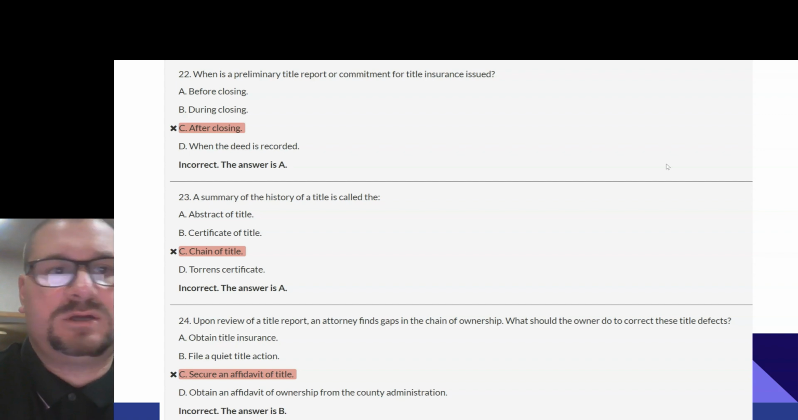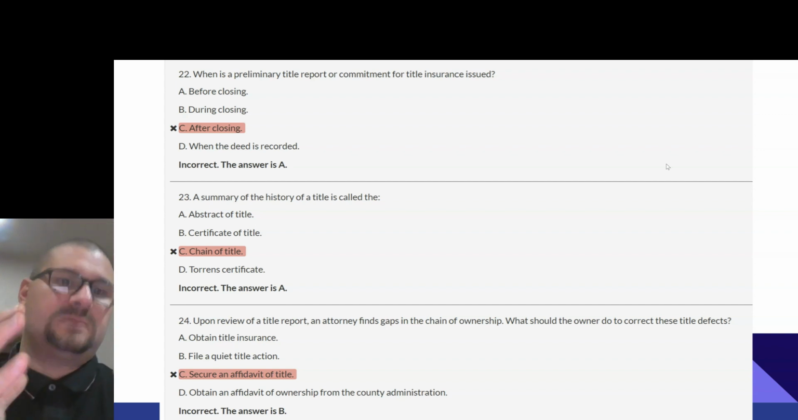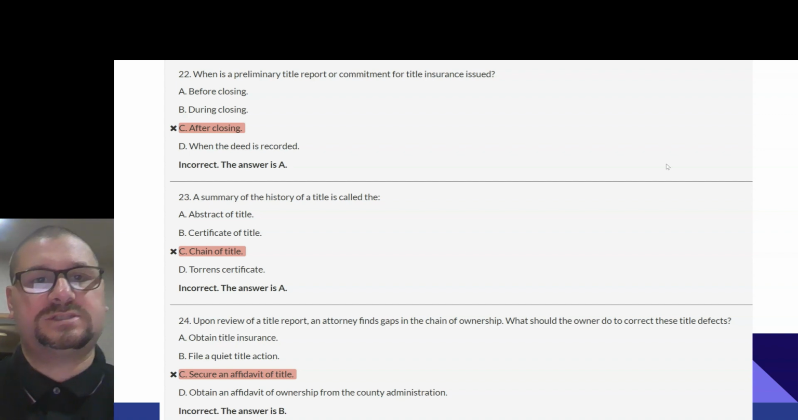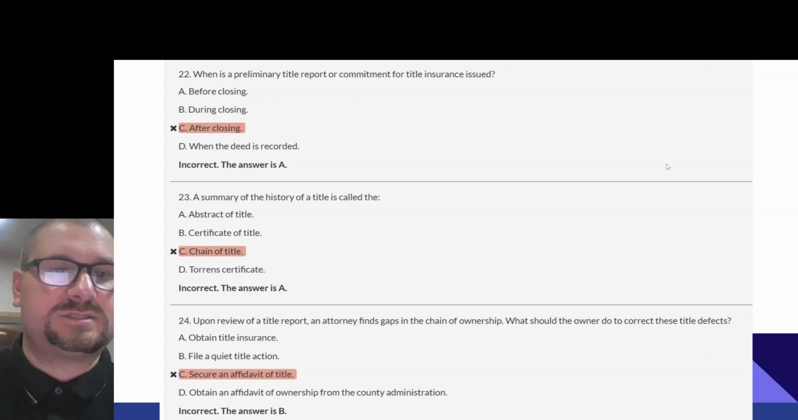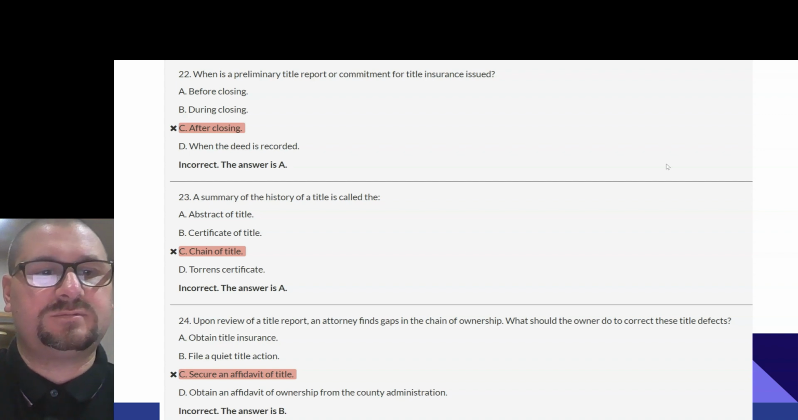A summary of the history of a title is called the abstract of title. So B says certificate of title, no. Chain of title, no. Torrens certificate, no.